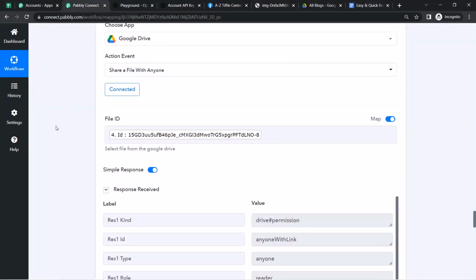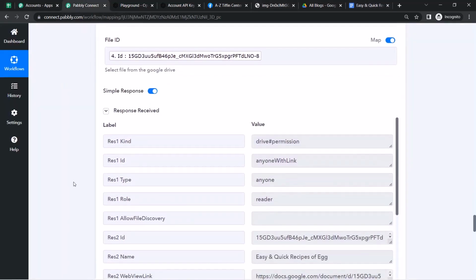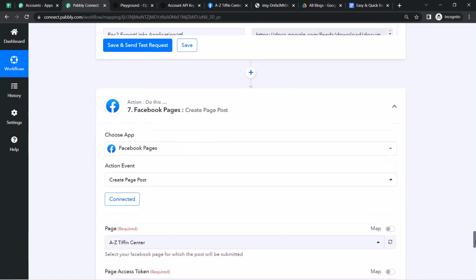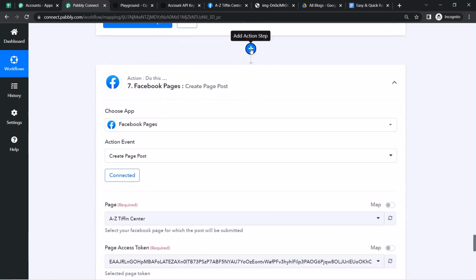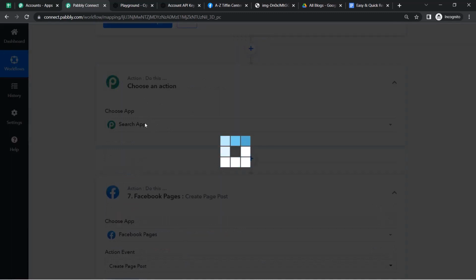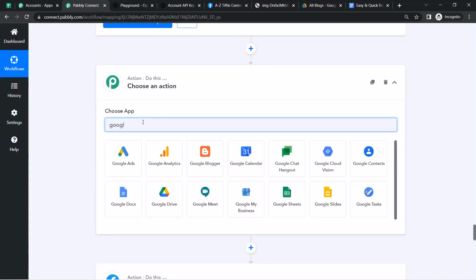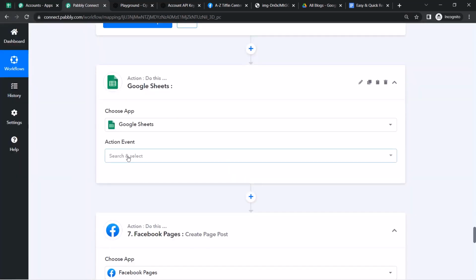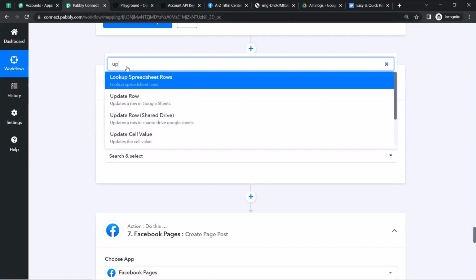Okay, and if I show you the response of this particular step, you will see the link of the same document. Here you can see the document link under this response web view link, and I am going to update the same link here into my spreadsheet. So if you want this link to be added into the spreadsheet, I'll have to click on this plus icon once again, search for Google Sheets because I want to add the link into the Google Sheets application only, and in the action event, since I want to update a single value in the cell only, I'll go with the update cell value.